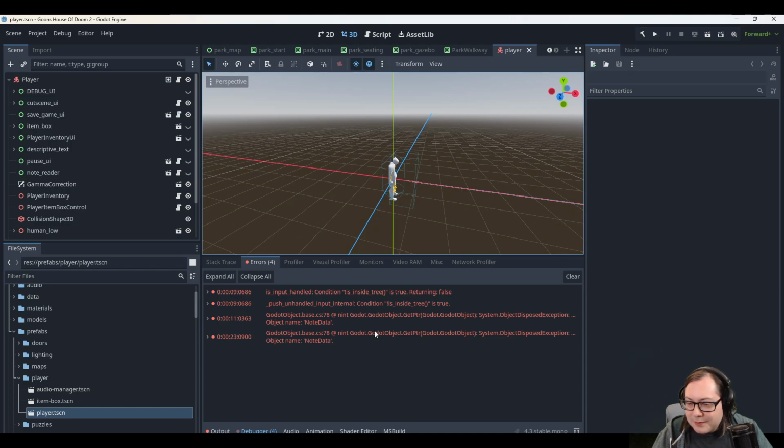Alright, so that should literally just get rid of this error, or not this error. Well, I mean, we did get rid of that error, but it didn't fix the equip problem.